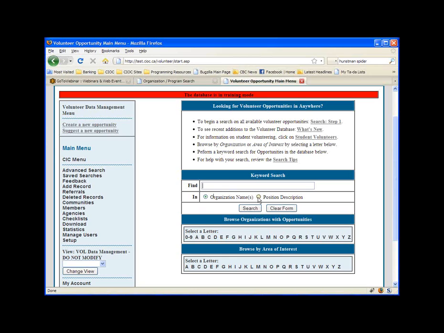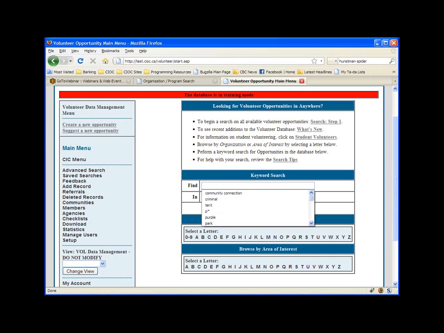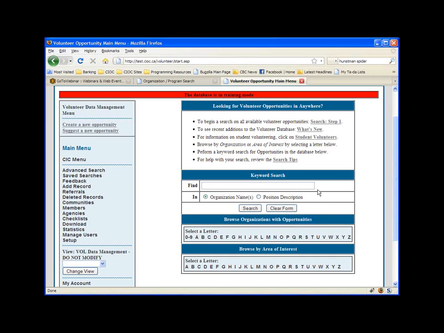So you can only search in two fields from within the keyword search on the volunteer software. You can search the organization name field. This is the same as searching organization name on the community information software.